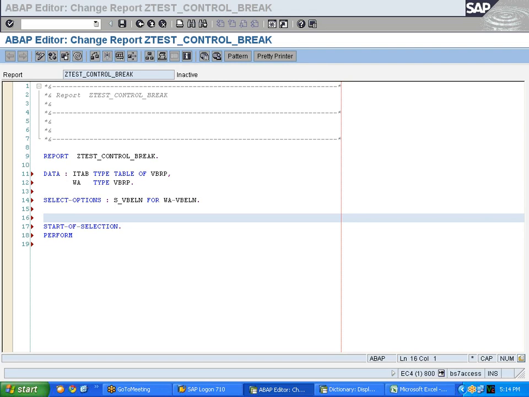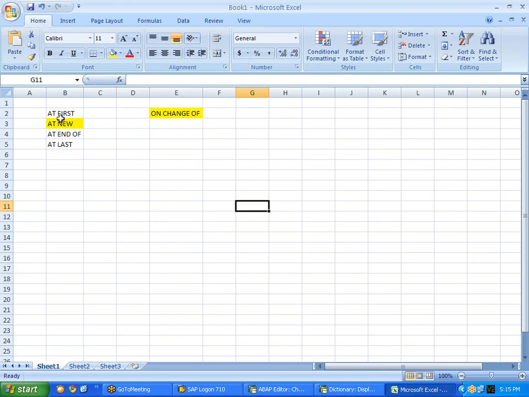I'll try to explain once again. There are four kinds of events: AT FIRST, AT NEW, AT END OF, and AT LAST. These are called control break events. Apart from this, there is another one called ON CHANGE OF, which also acts similar to AT NEW. These four are called control break statements. Okay, sir.